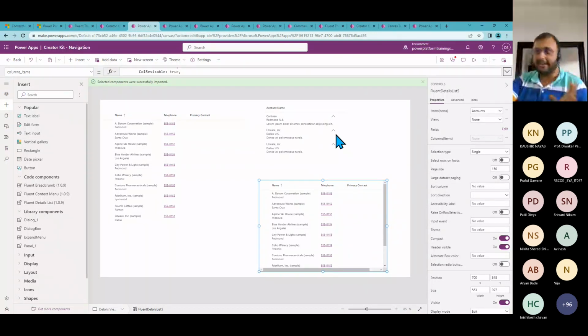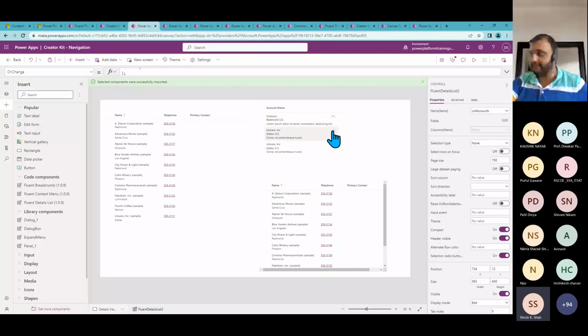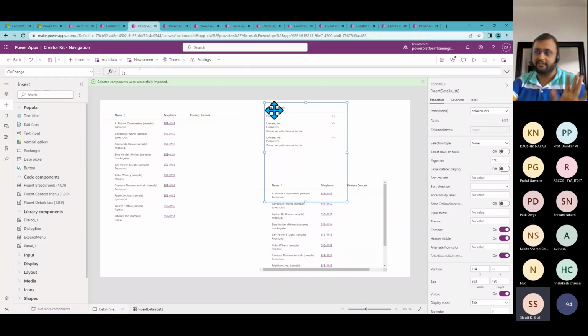Now, the second type of use case. I don't need something like this, but I need collapse and expand functionality. Whenever I click on any of my elements, it shows the collapse expand behavior based on the configuration that I did. So it also supports that.